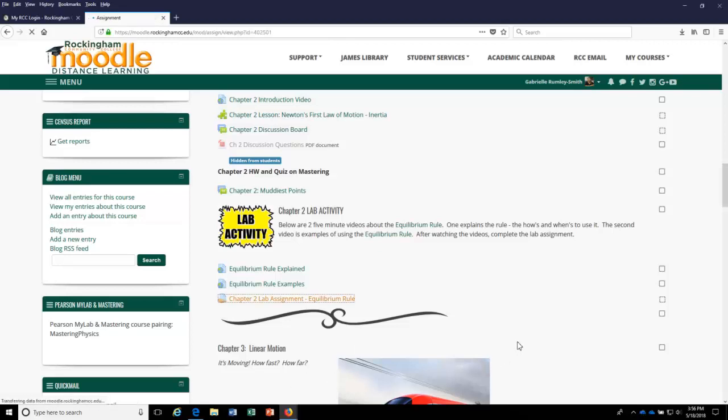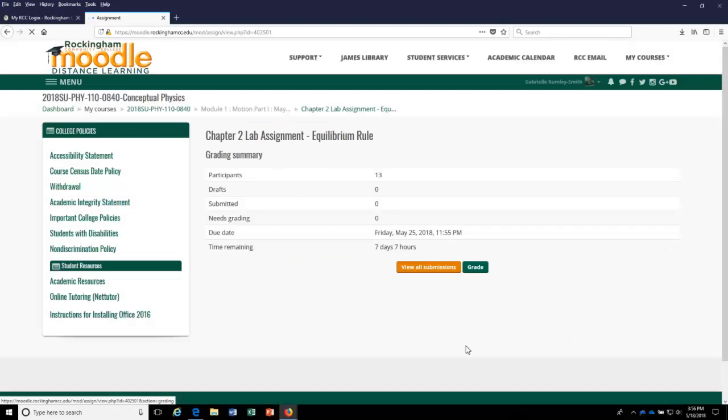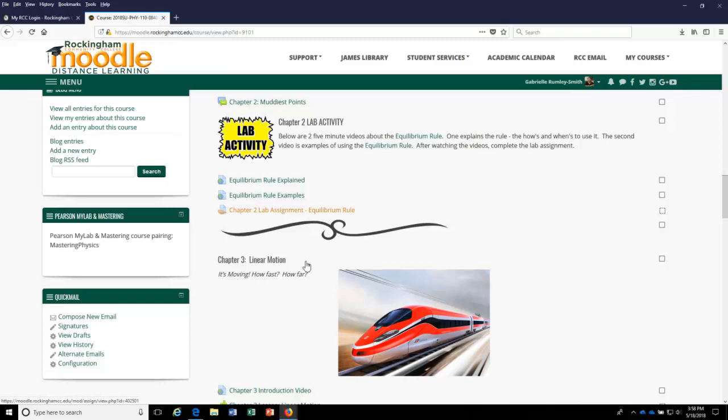Now I'll let you see this assignment. It comes up. So click here in the assignment and you'll actually have a Word document you download. You can take notes, record your data, answer the questions about the lab here, and then submit it back through Moodle.